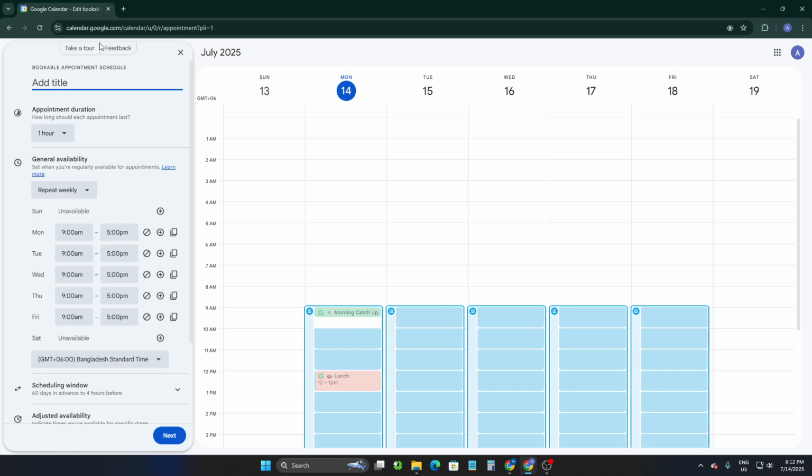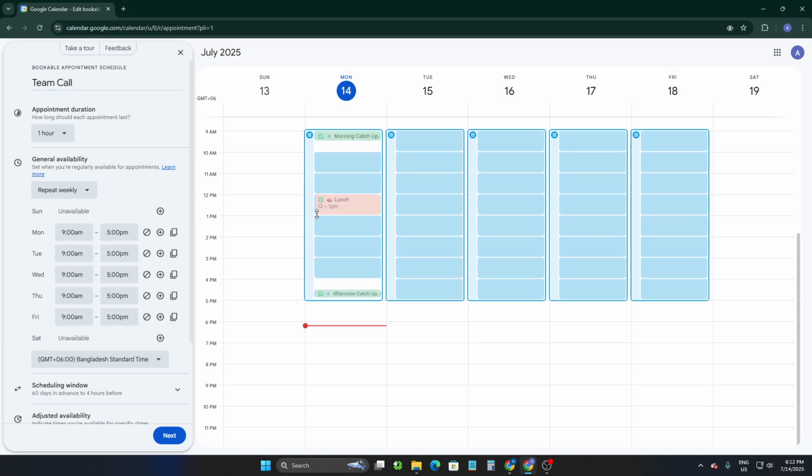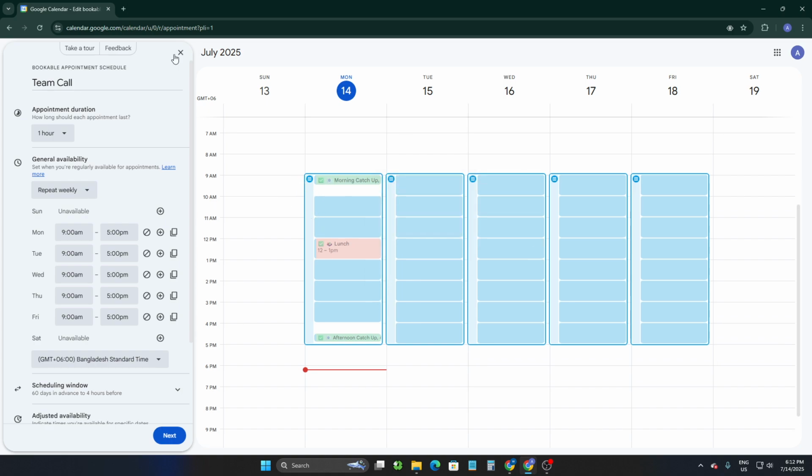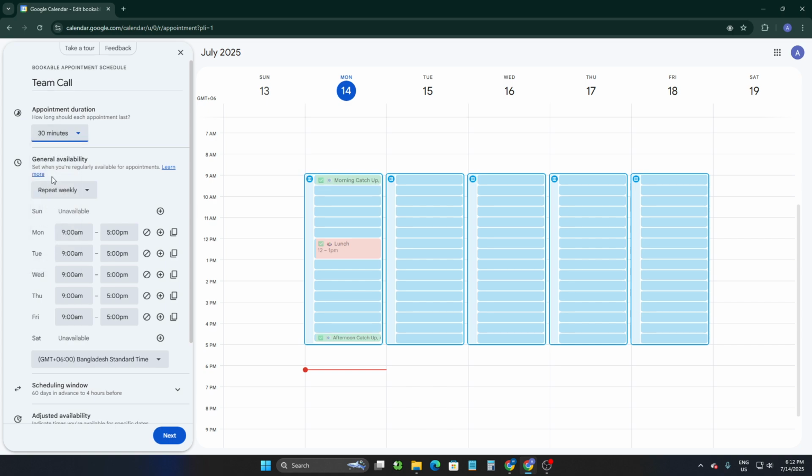So here you can see we are on this appointment schedule section where we will be able to add the title. So I'm going to add a title like team call, anything like this. I've added it. You can add the title of anything. Now from here you can find the appointment duration where you can set each appointment duration you want, like 1 hour, 45 minutes, 30 minutes, or 15 minutes, or more than this, or you can add a custom time if you want. So I'm going with 30 minutes.